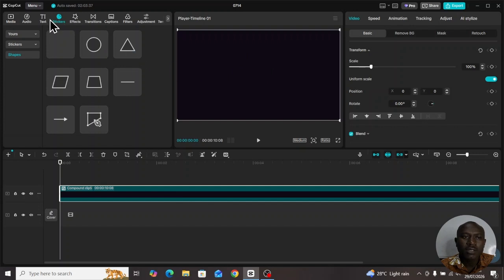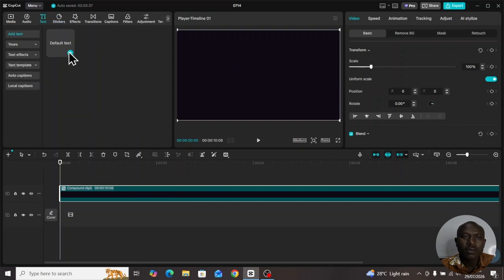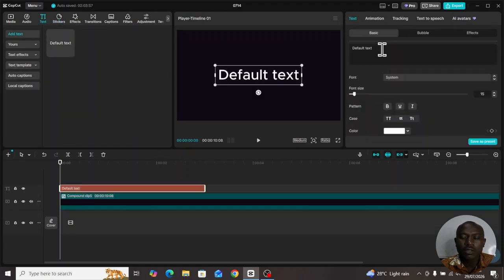Now let's add the text. Go to the text tab, add the default text. Then you come to this box here and type in what you want. For me, I will type something like this, text animation. This is just an example. You can type anything that you want.